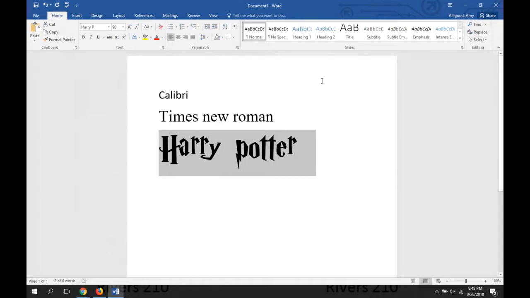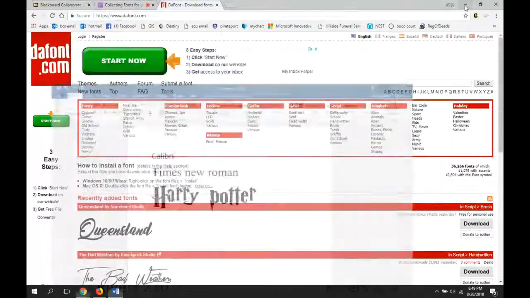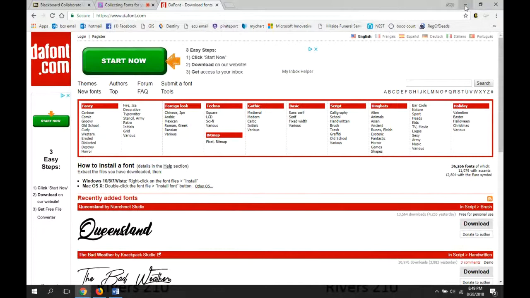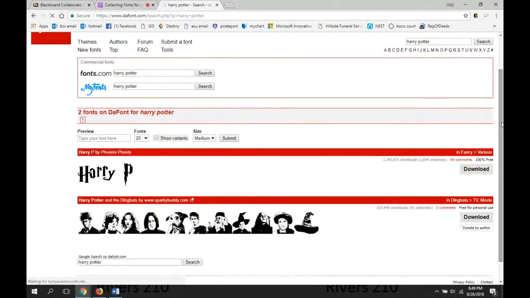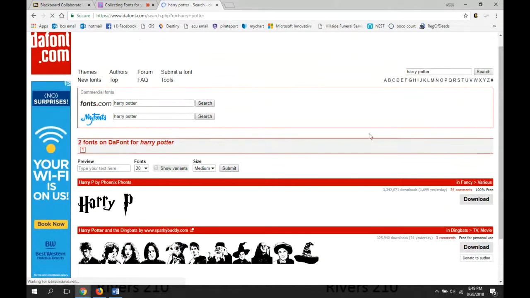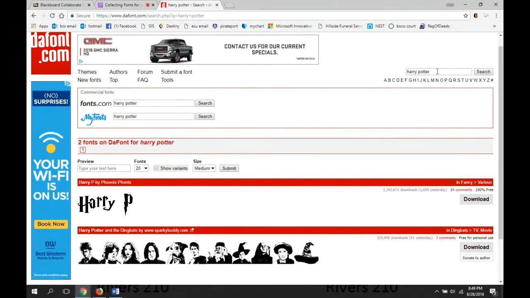Okay? All right, so I'm going to show you how to get some fonts by using this website, dafont.com. This is how I found Harry Potter. And interestingly enough, I discovered all of this on Pinterest. Okay, so this is what gave me the idea. So there's the Harry P font. Okay, it's actually called Harry P. You can find all kinds of things.